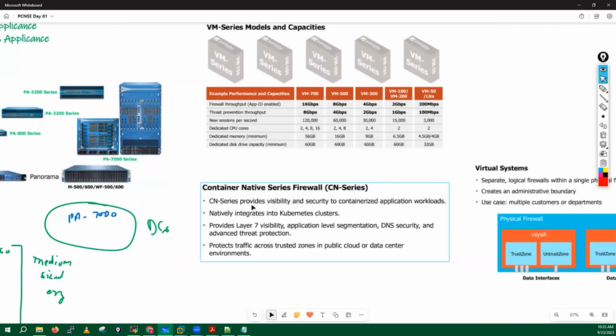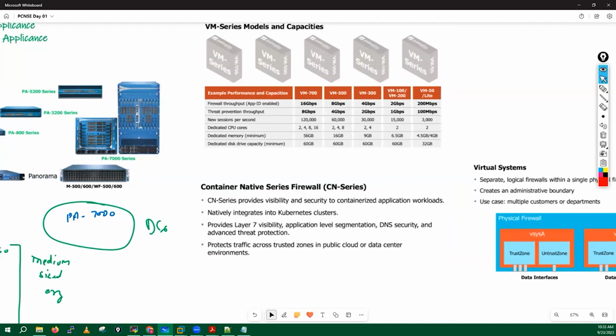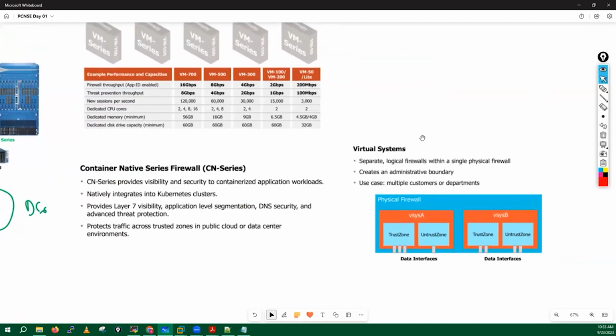So CN series provides visibility and security to containerized application workloads, natively integrates into Kubernetes clusters, and provides layer 7 visibility, application level segmentation, DNS security, and advanced threat protection. It protects traffic across trusted zones in the public cloud or the data center environment. So these are some cloud-based series, guys, the CN series devices available.